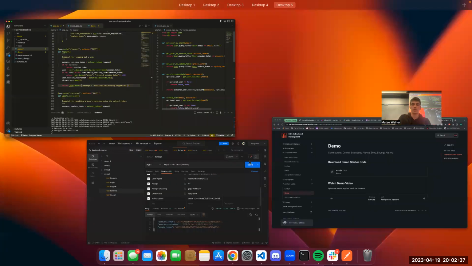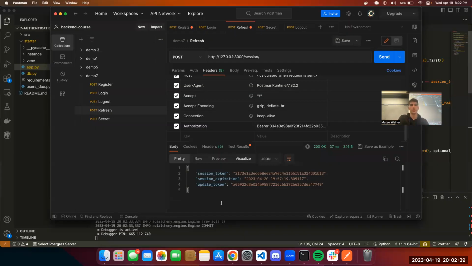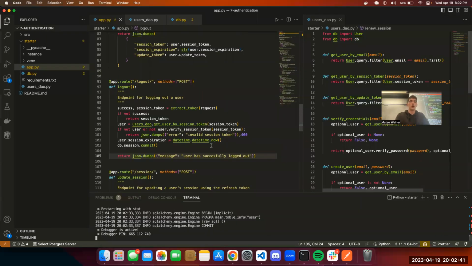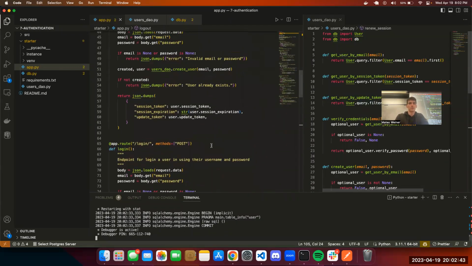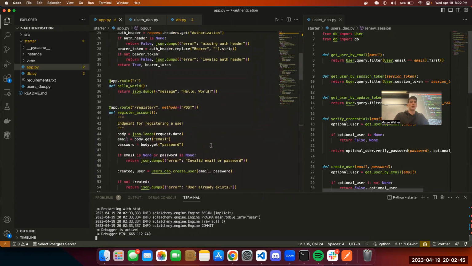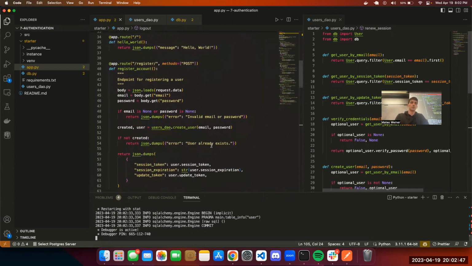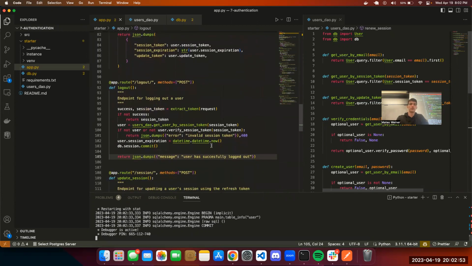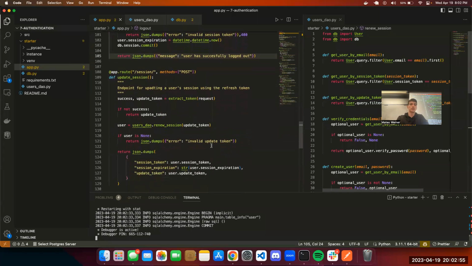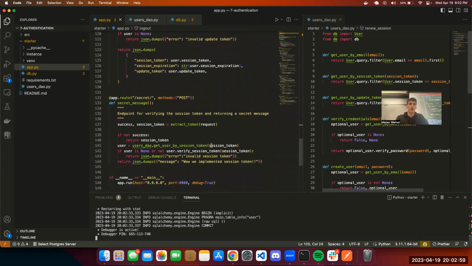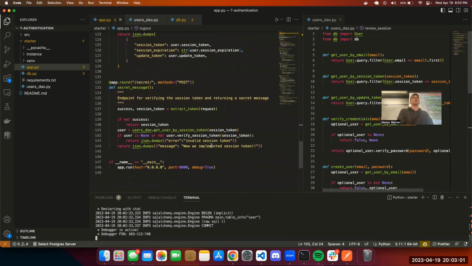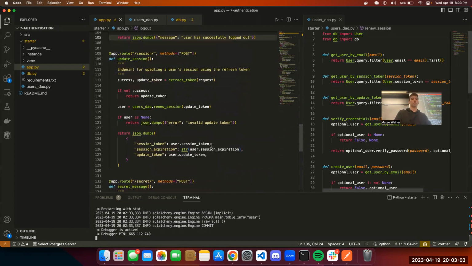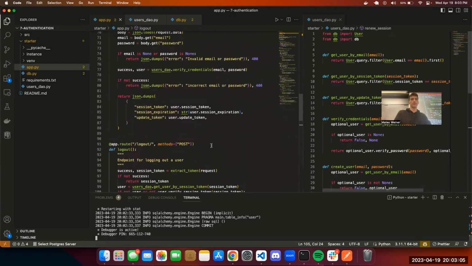Okay. So now let's go through everything all in Postman. I'm going to just go over the methods that we have real quick, or all the routes. So we start off with being able to register an account. Then the user can log in as well as log out. They can update that session. So remember our session tokens last 1 day. And then they also have a secret message to make sure that the tokens work and the authorization is set up correctly.